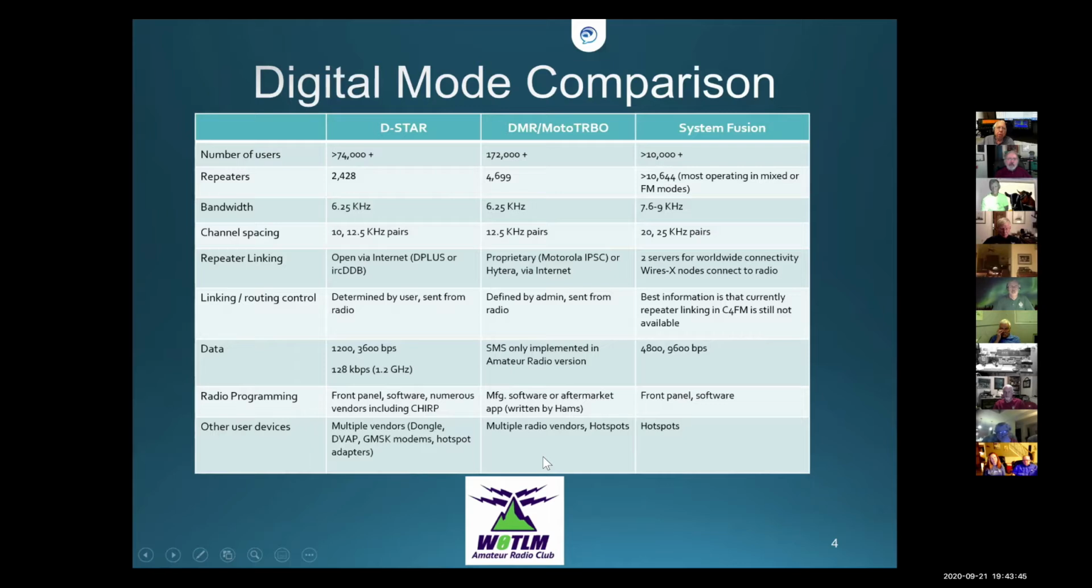DMR does have the most number of vendors of radios. So if you're looking for a radio, you have the greatest number of choices, and therefore you have the greatest price spread as well. They're the cheapest radios, but you can also buy Motorola radios, which are on the spendy side. D-Star radios, you are left with either ICOM or Kenwood, the only two manufacturers of D-Star. System Fusion is limited to Yaesu. Now, unless you use a hotspot, in which case you can mix and match, and we'll talk about that in a little bit.